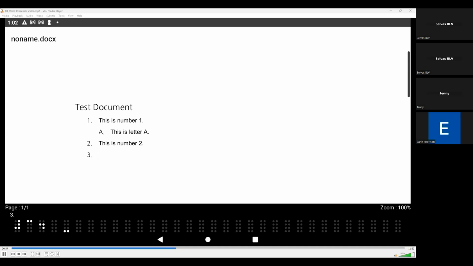So if I'd pressed enter at the letter B, it would have gone to letter C. If I'd done it again at that point, it would have gone back to the number 2. And if I'd done it once more, as I'm going to do right now, it's actually going to exit the numbered list. Enter. We've also added the ability to insert tables and footnotes, and also to navigate tables in a way that we could not before.